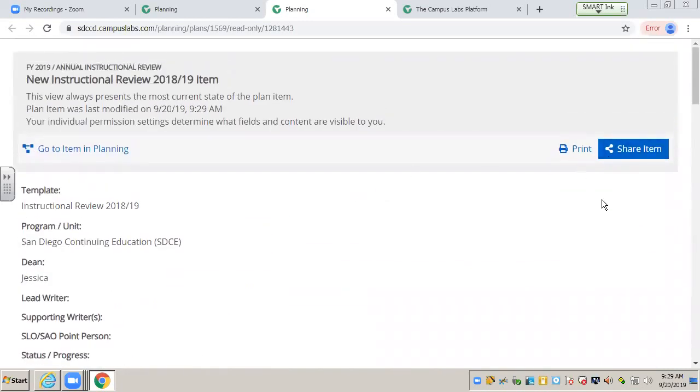So if you filled out one of these templates and let's say you're sharing it with someone in your department that maybe doesn't have access to planning, but you want to have a conversation about it, you can pull up the read view and you can print.